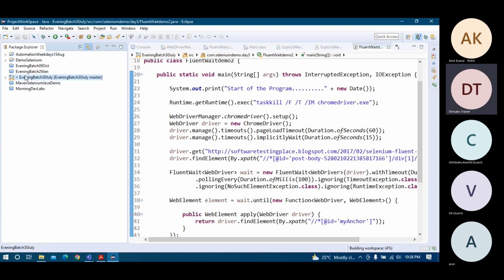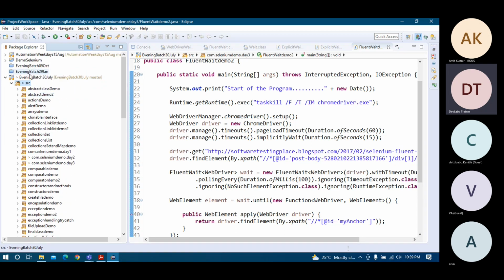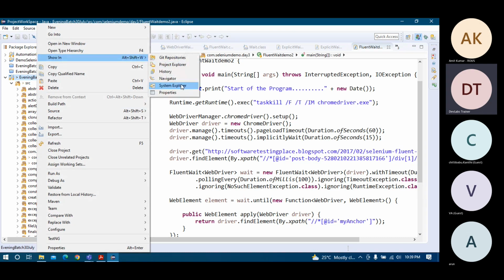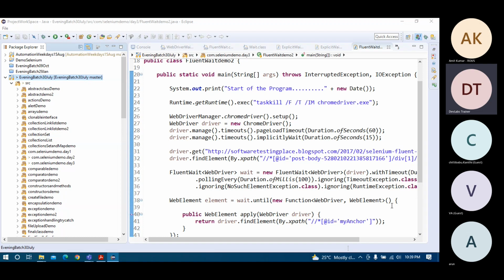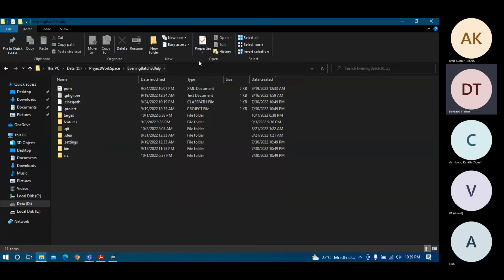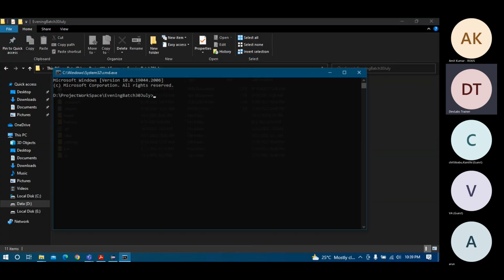First I have to push the code from the last class, so let me do that. Right click, show in System Explorer. This is the project. Then I will click here, type cmd, and then check git status.